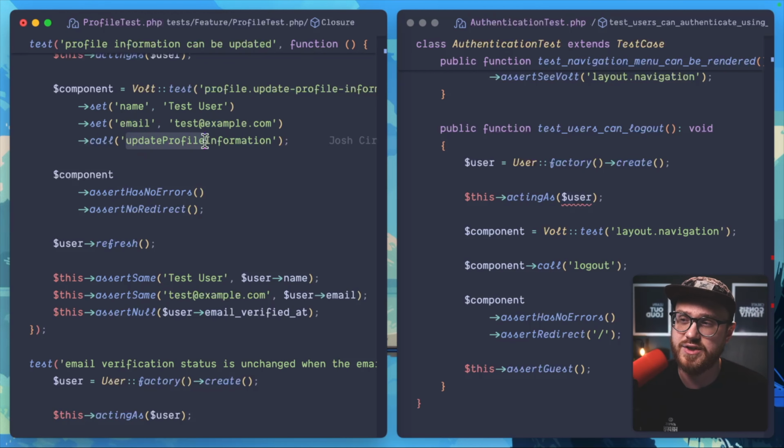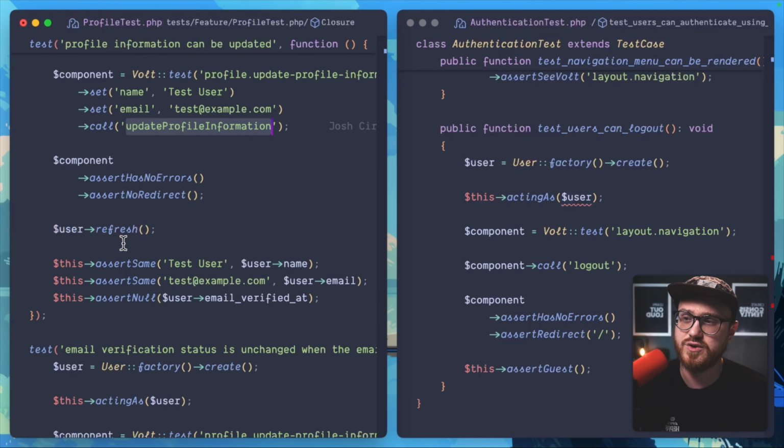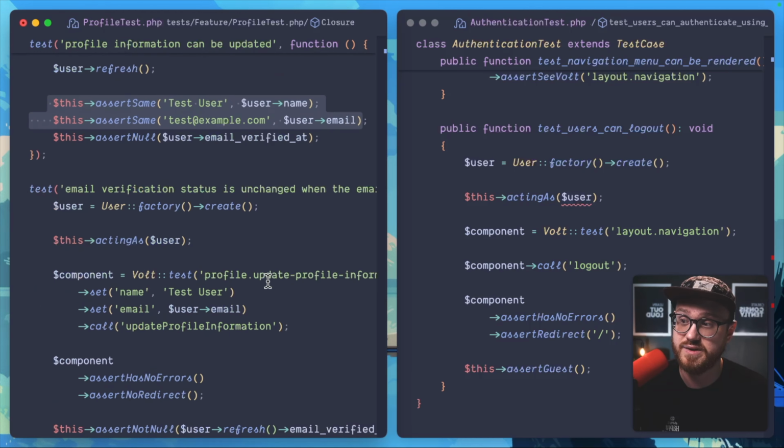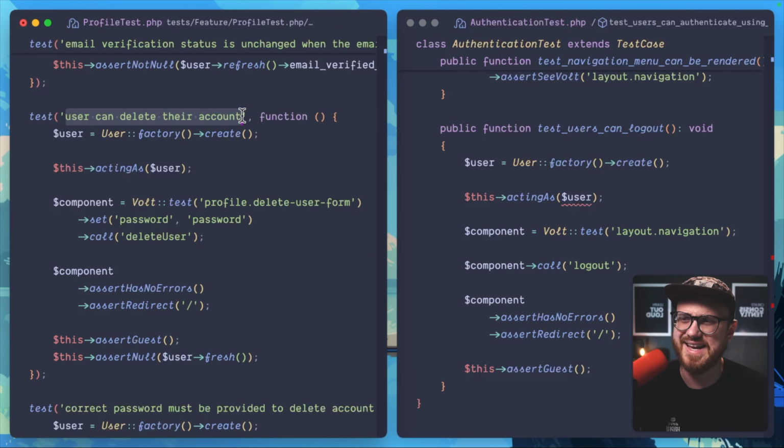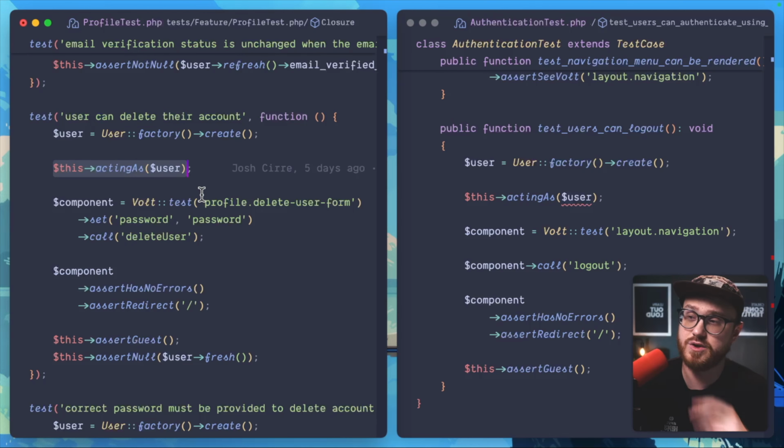So you're setting the name and email for these specific attributes, and then we're calling that Livewire method. And after the user has been updated, we are just checking to make sure that they have actually been updated according to the test. Same here for deleting the account. We're acting as the user. Okay, that's very interesting. So we're creating a new user for every single test that we create.